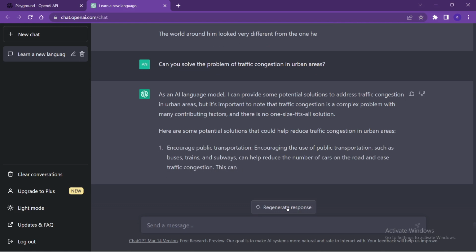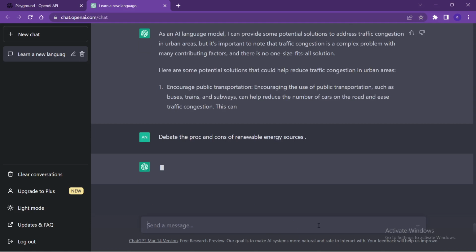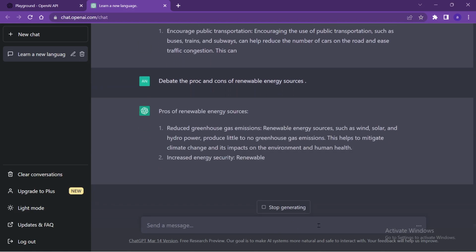Our final advanced prompt in this video, guys, is debate. Debate is a prompt that can be used to generate a response that presents arguments for and against a given topic or idea. For example, you can ask ChatGPT something like this. Say, debate the pros and the cons of renewable energy sources. If you ask ChatGPT something like this, you can see it is going to provide you the best answer.